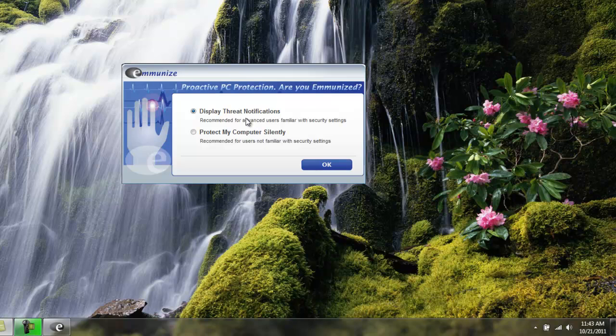The other option that you have is to protect my computer silently. With this method, if Emmunize sees something as a possible threat, it doesn't allow it to execute at all, and will give you just a notification that something was blocked. This is good for people that aren't sure when they should be running something on their computer or not.